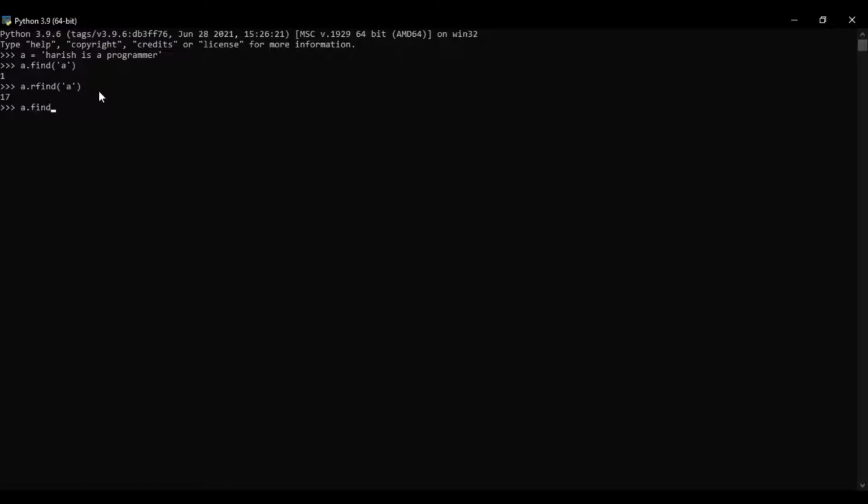So if I give a dot find of "programmer", it will be returning 12. So the word programmer starts from the index 12. So it will be returning that.